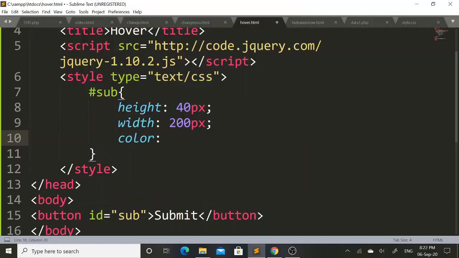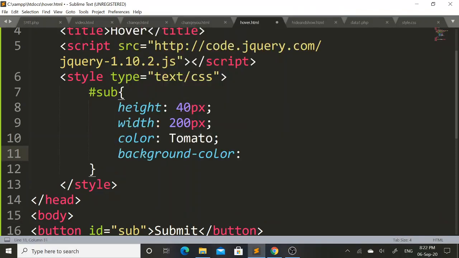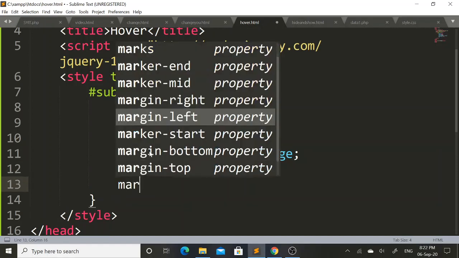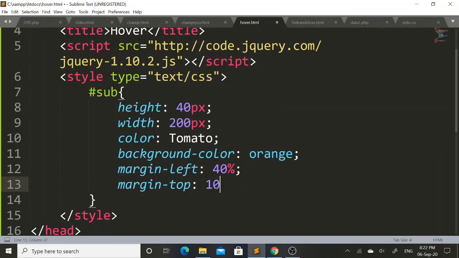color. I will set tomato color to this submit text which will appear on this button tag. Then I will set background color orange. To make this submit button appear in the middle of the web page, I will set margin left property as 40% and margin top property as 10%.